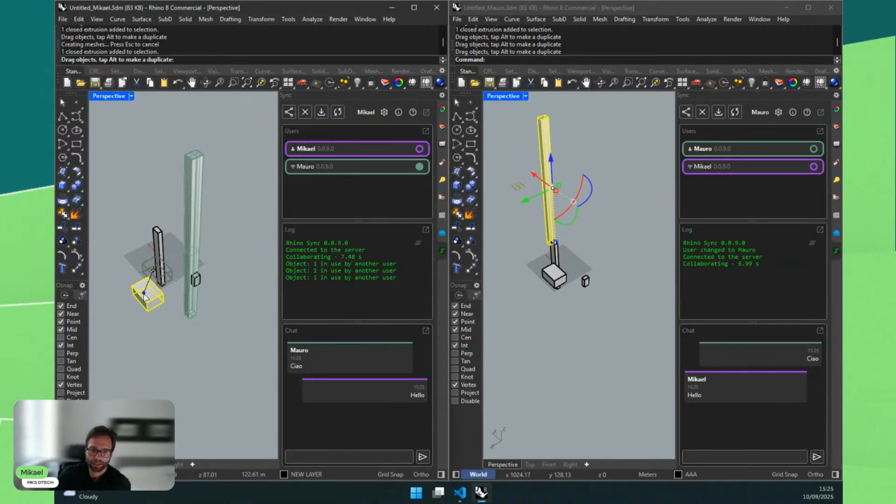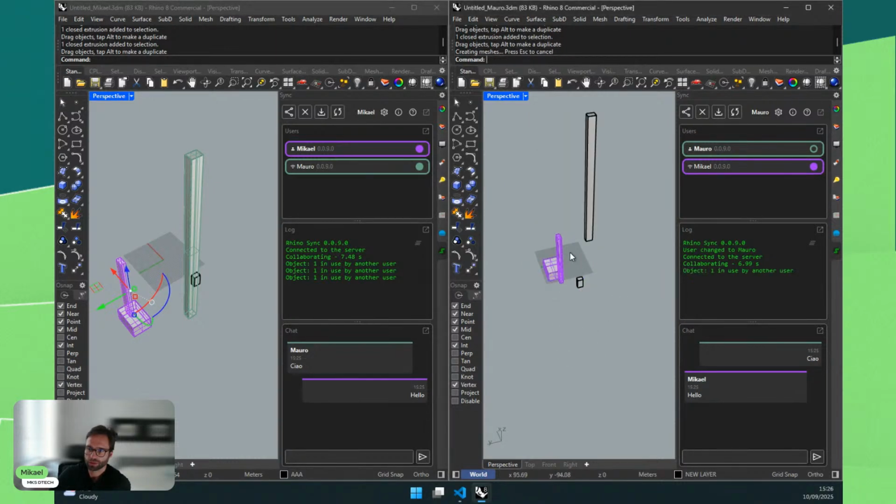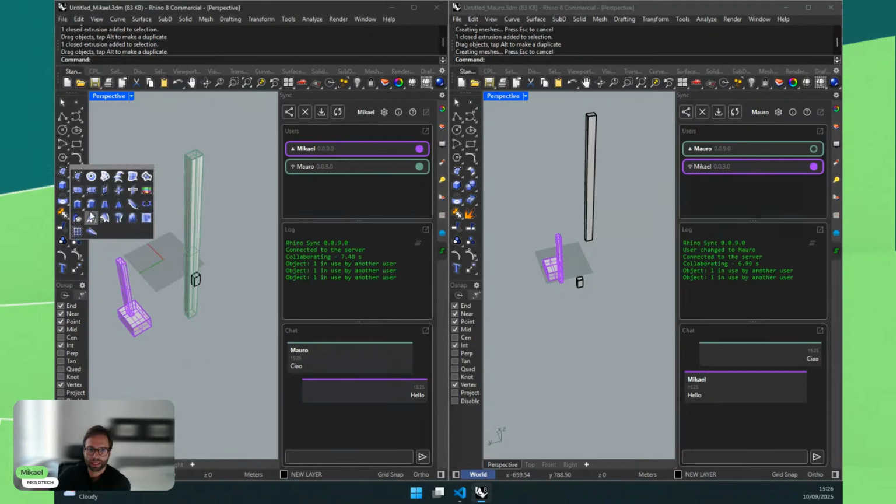But I can pick other stuff. For example, I can move these two, and these will be owned by me. As you can see, Mauro cannot modify them. So in both ways it is possible. I can add new geometry. For example, I will add this geometry.